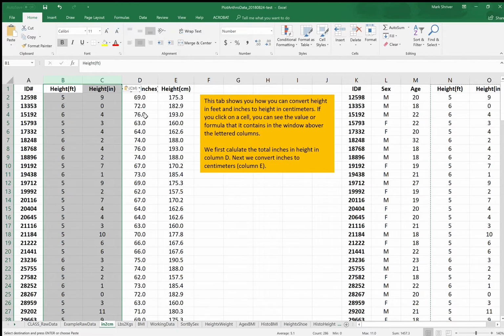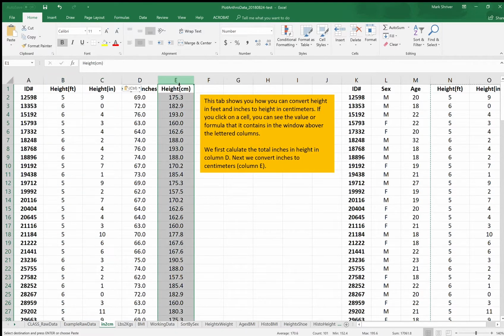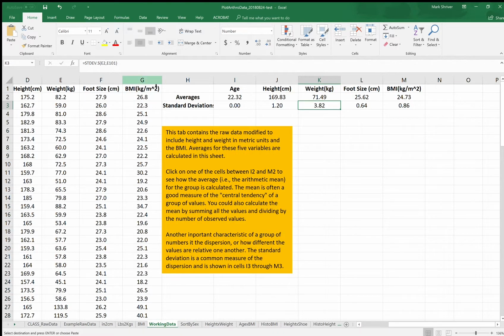You can add these up. Those are the number of inches, and then centimeters are being converted here. So the next thing we'll want to do is select here the height in centimeters, grab that, right click again, copy, and we're going to be putting these in working data. So I'll jump over here to working data, and here height in centimeters is column D.